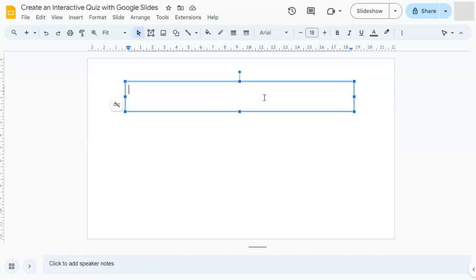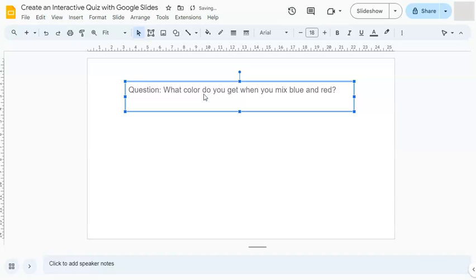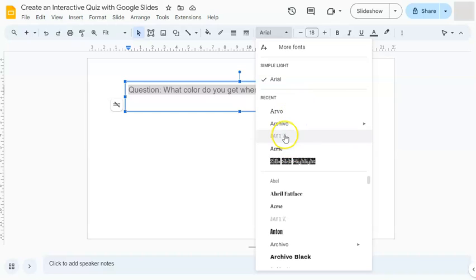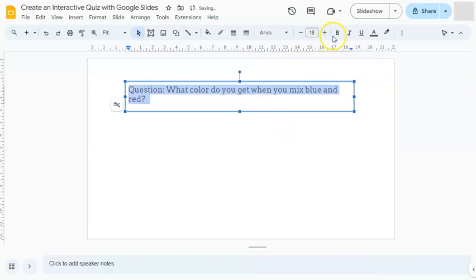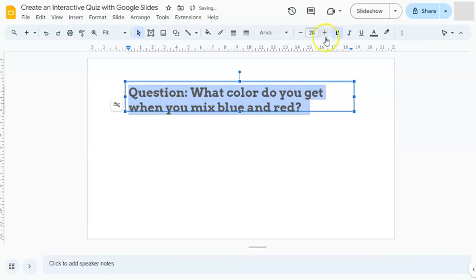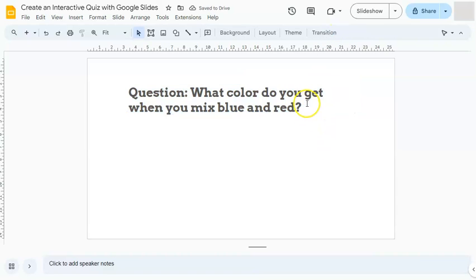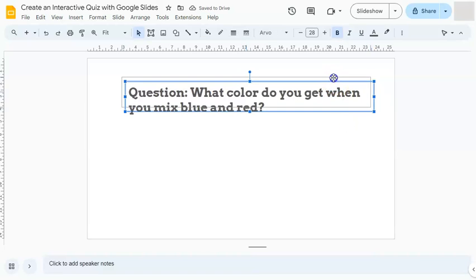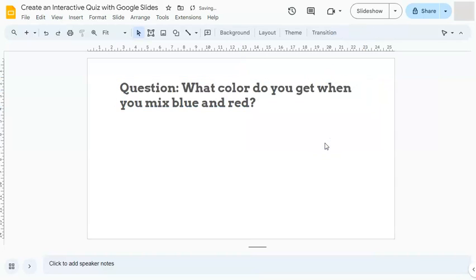Now we're just going to paste in our question right here. So I'm just going to paste in mine. There we have it. Now you can format this however you want it. We can change the font style, put it in bold and make it bigger. You want to make sure that your audience or your students can read the question, so I think that's good for me. I'm just going to adjust it a little, reposition it, put it in the center, and there you have it. Now we have our question. Let's move on to our answers.